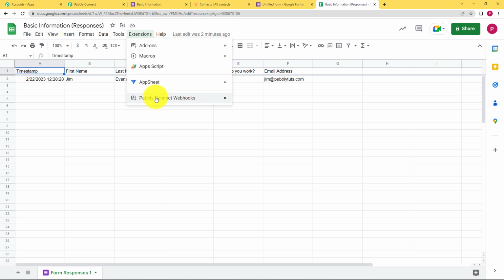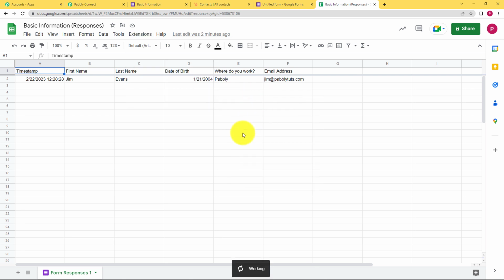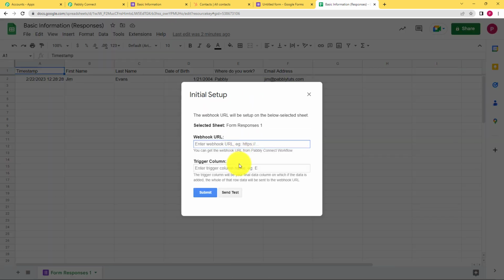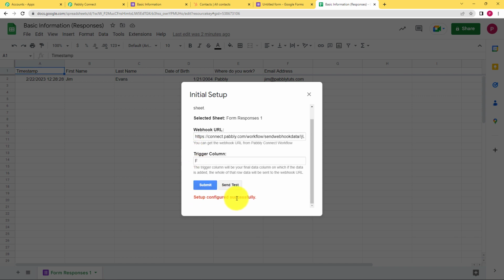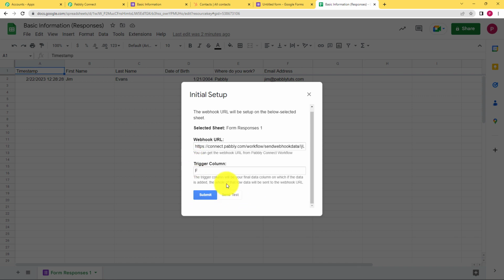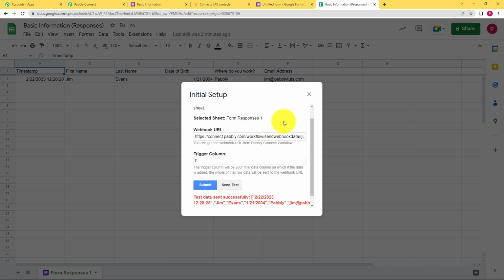Okay, so let's do the initial setup. Enter the webhook. Trigger column is F, and submit. When you click on submit, it says that it's configured successfully, and then send test. Okay, test data sent to Pabbly Connect.